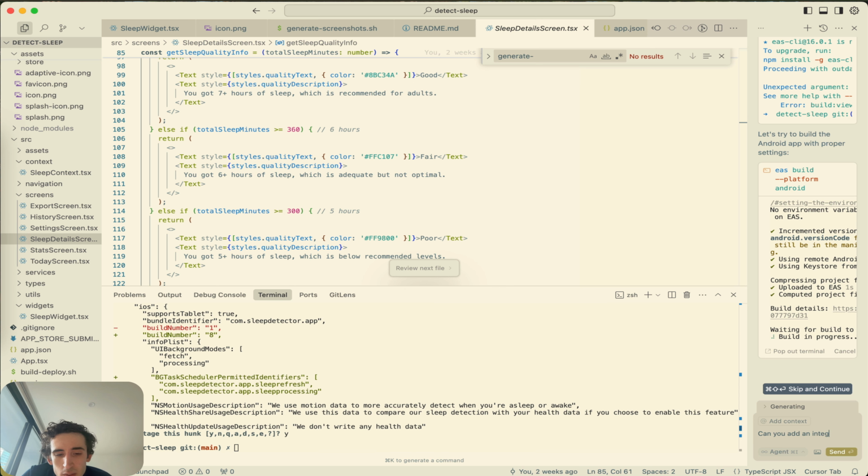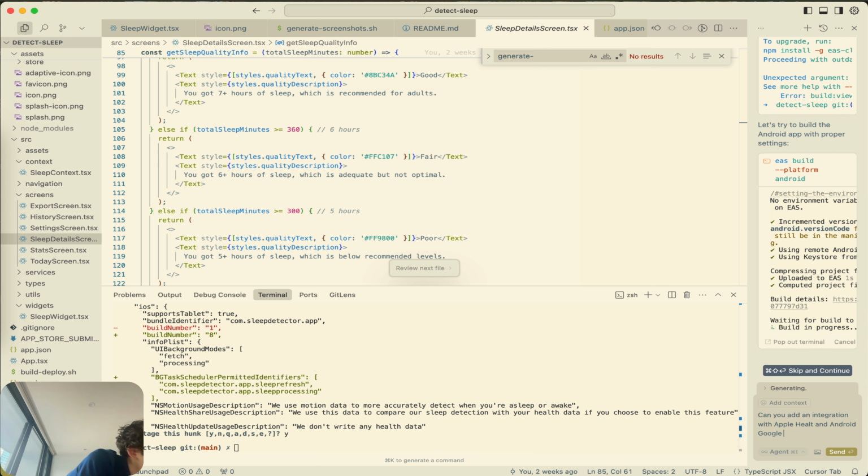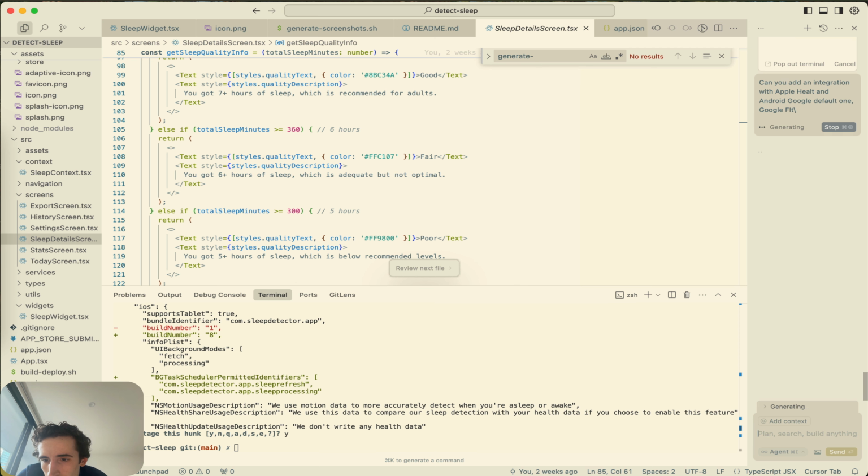Can you add an integration with Health, Apple Health, what's the name? I think it's Apple Health, right? Apple Health. Yes, that's right. And Android, Google. I don't know the name of the one for Android. Android Health app. The default one. Let's see what it is. Android or Google Fit. Okay. Default one, yes. Perfect, Google Fit.